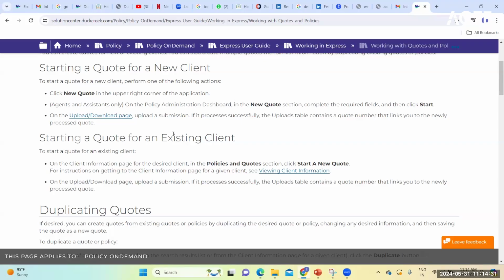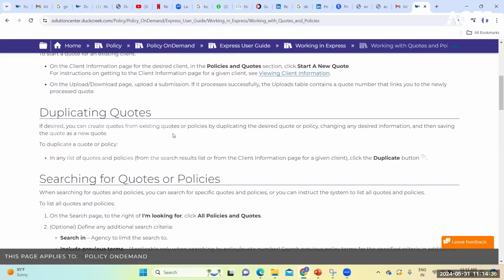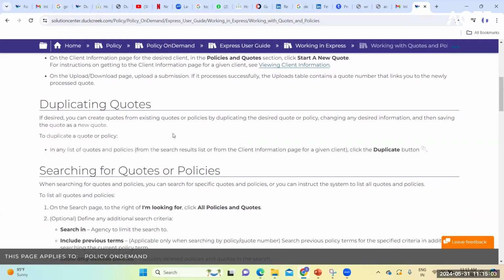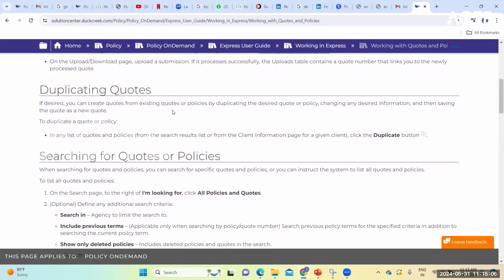Starting a code for an existing client. To start a code for an existing client, on the client information page, for the desired client in the code and policy section, click on start a new code. On the upload or download page, upload a submission. If it is processed successfully, the upload table contains the code number, whatever you have created, that particular policy code number will be there, that links to your newly processed code. You need to note down that particular number to give a reference to your particular code number.